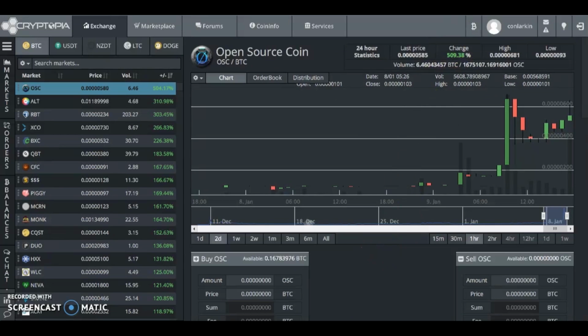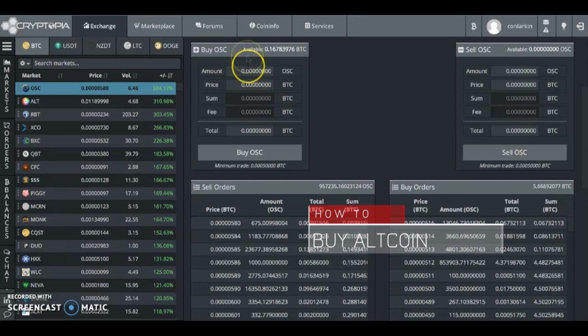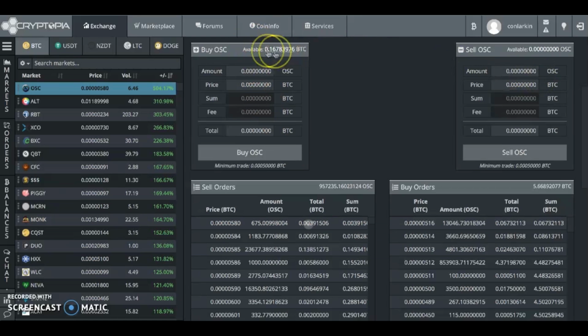Now we'll show you how to buy and sell your altcoin. Scrolling down on the dashboard, you'll notice two boxes entitled Buy OSC and Sell OSC. On the top of the Buy box, you'll see how much Bitcoin you have available in your account to buy with.